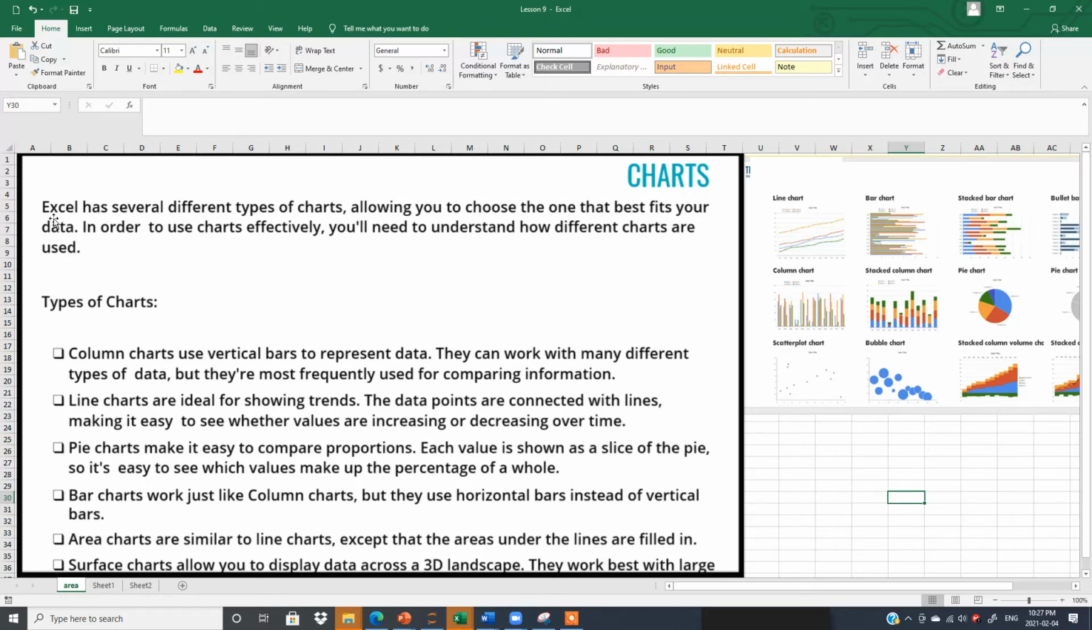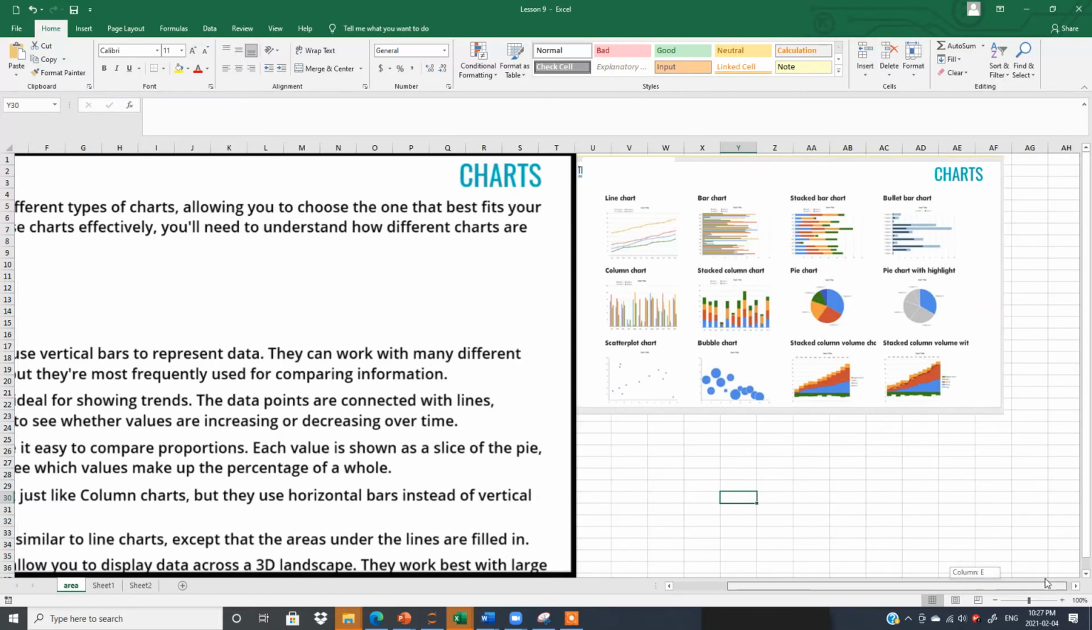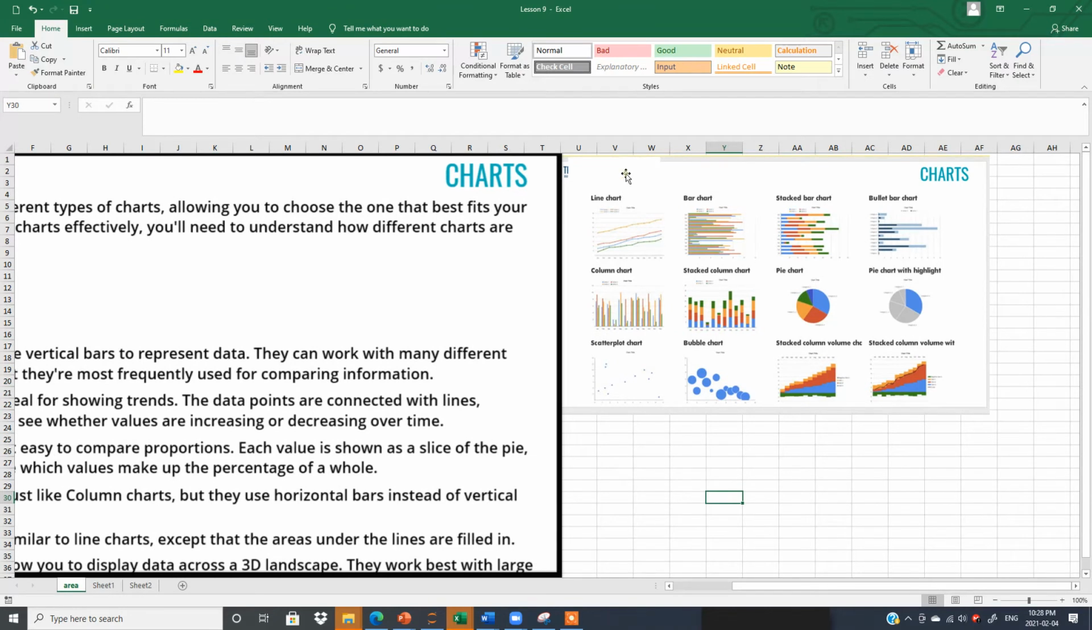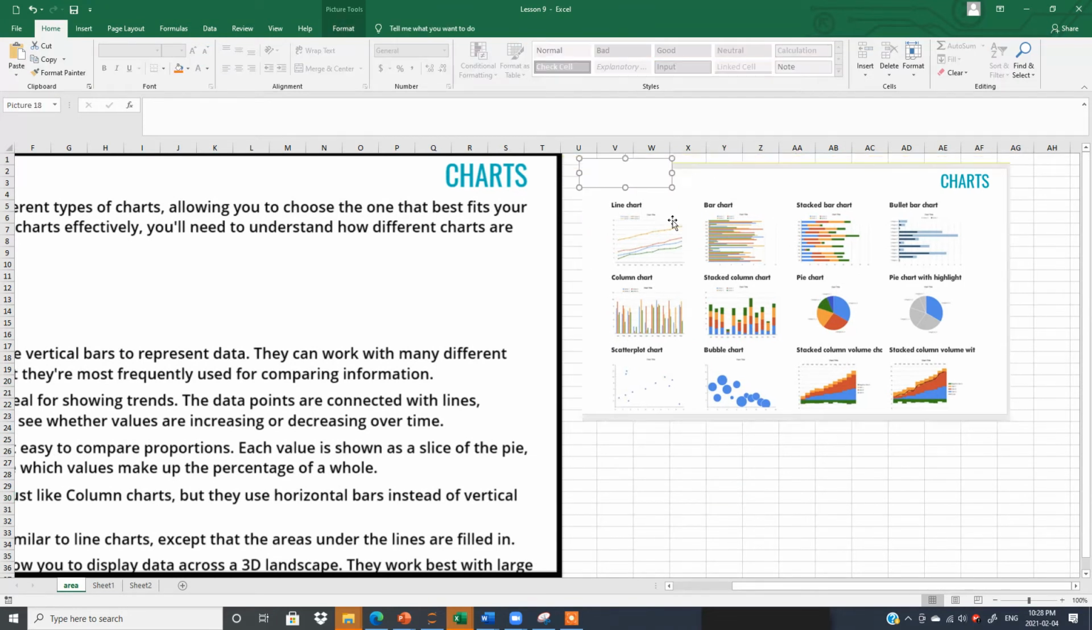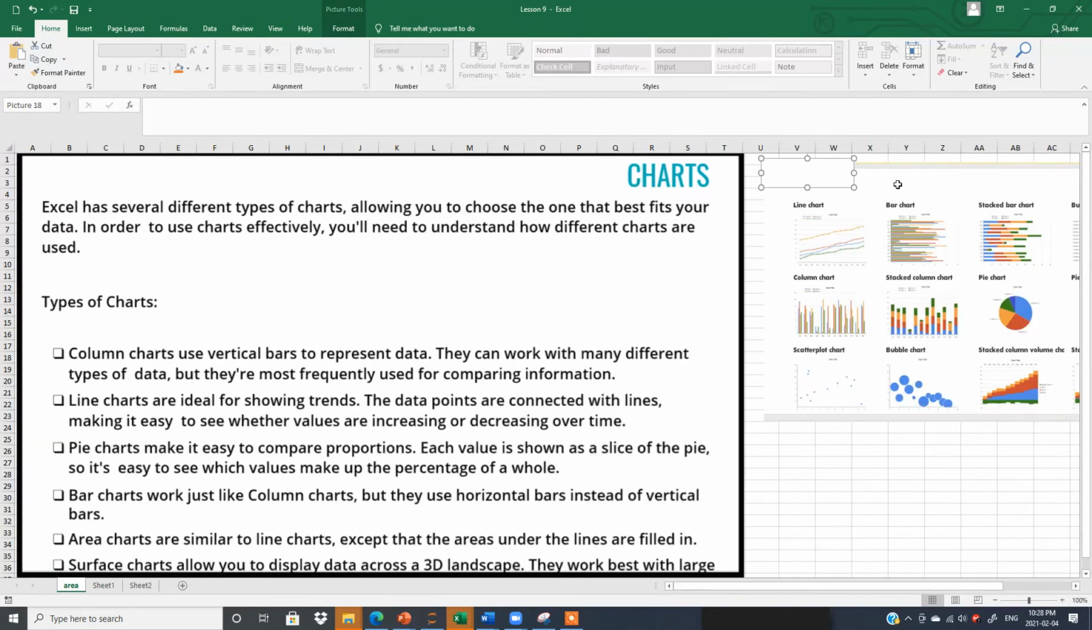So here I have written that Excel has several different types of charts, allowing you to choose the one that best fits your data. In order to use charts effectively, you will need to understand how different charts are used. See here, these are the different kinds of charts, not all, but a few. See, line chart, bar chart, stack chart. These are different pie charts, and then column chart, stack charts, bubble charts, and so on. And I will show you how you have to make all these kinds of charts.